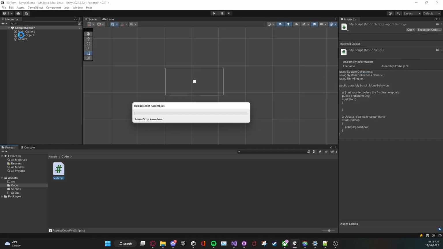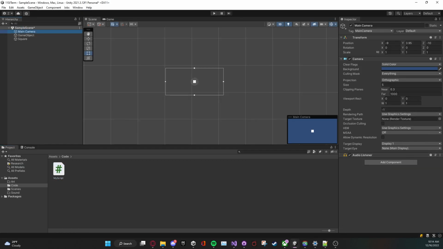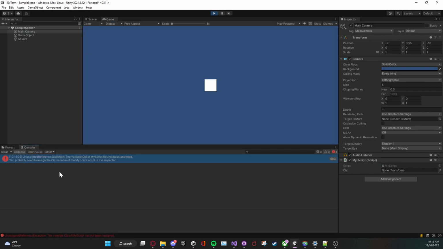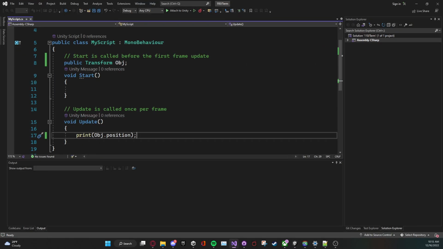And if I go to my camera, we'll see that there is a, oh, I guess I didn't keep this on my camera. We have a little spot right here for object. Now, if I hit play, it's going to, in update, try and print that every frame. We see my errors are just racking up. It says, hey, you probably need to assign the object variable of the MyScript script in the inspector. And if I click on it, it highlights main camera. And if I double click on it, it takes me to the line of code that is acting a fool.